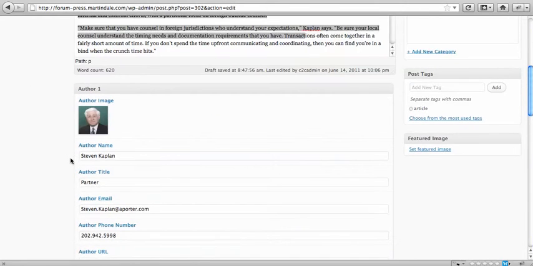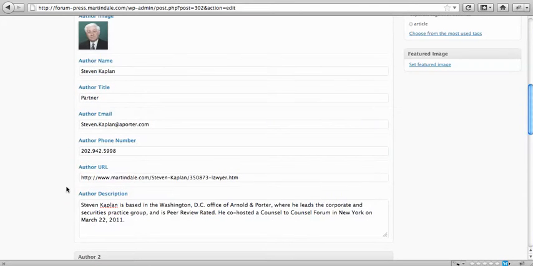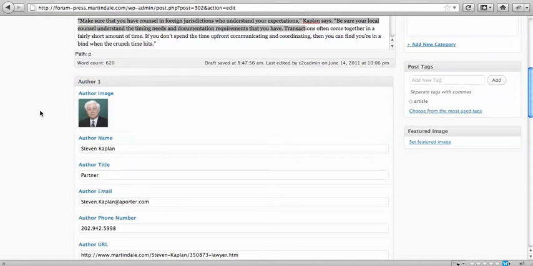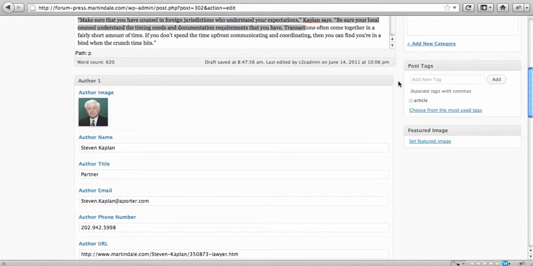we've got two different boxes here for authors. Now, if this were a corporate counsel, there would only be one author, and you can just leave all of this stuff blank. But in this case, since this is a co-host law firm, there's two different authors, so all of these are going to require input values.